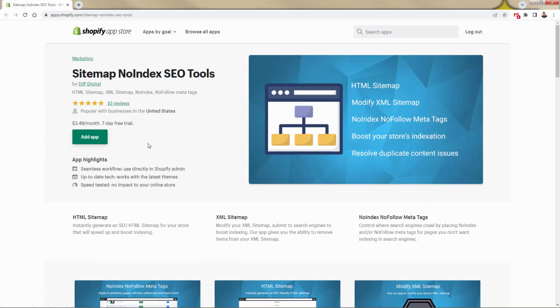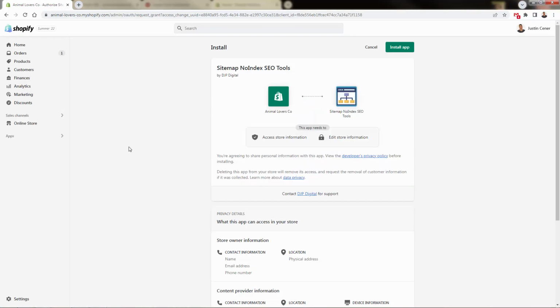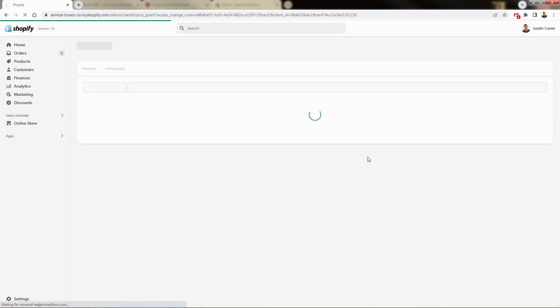We're going to go ahead and install this app. All you need to do is press the add app button. This is going to bring us back into our Shopify store, where we're just going to simply click install app. This is going to make that automatic connection between our store and Sitemap NoIndex SEO Tools. Really all you need to do, no technical skill required to get set up.